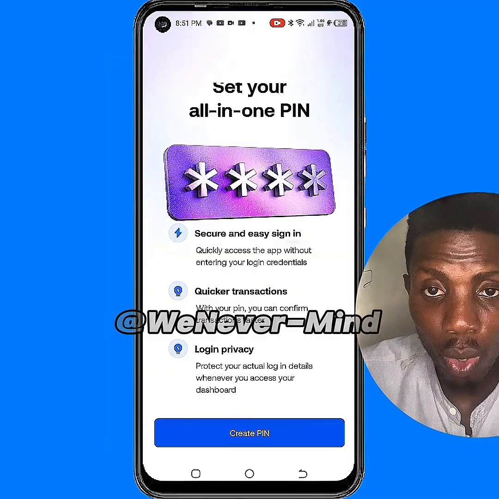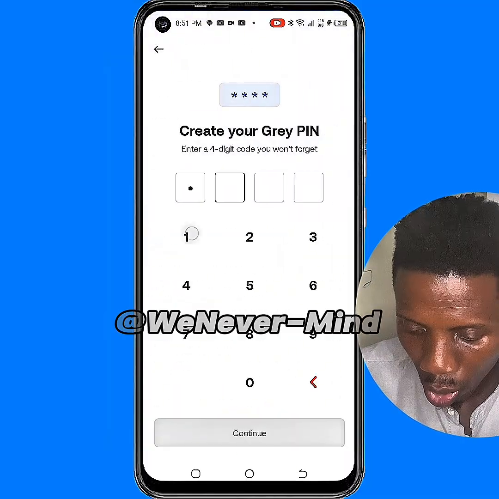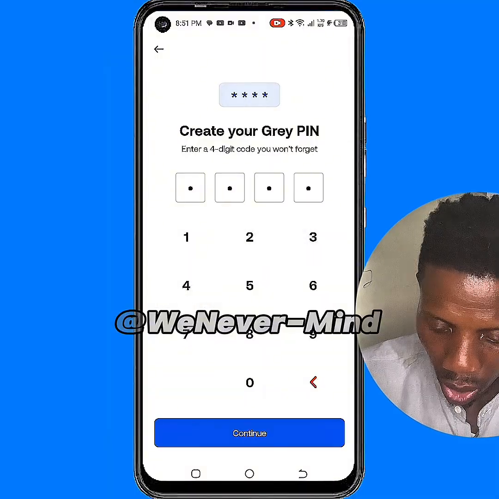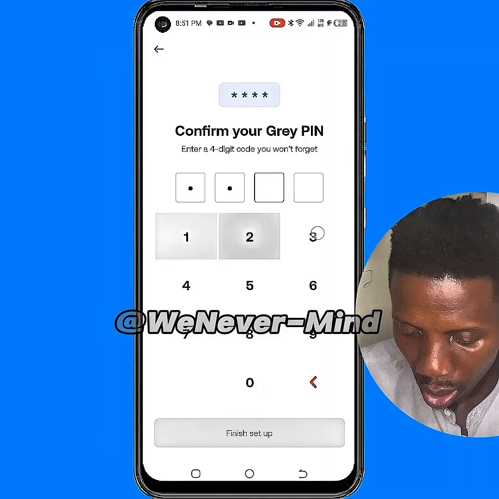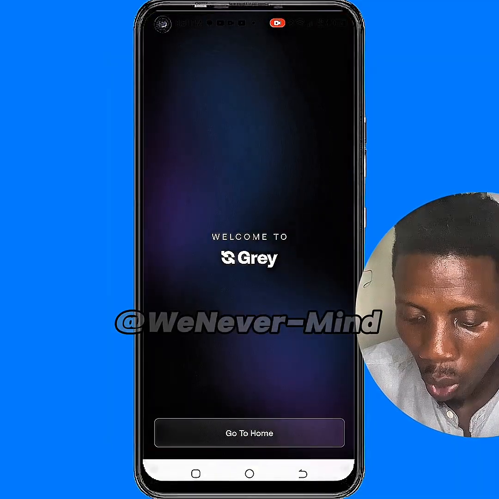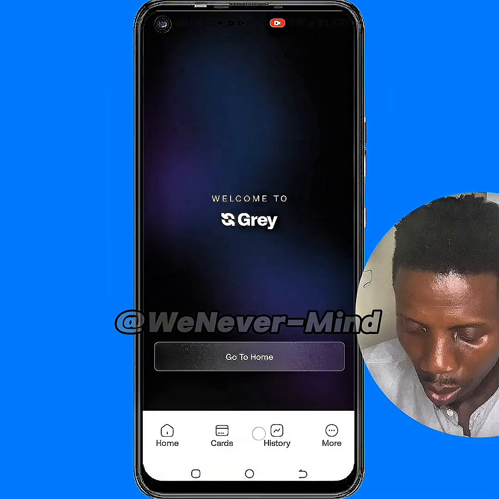Here you have to create your pin. So you click on create pin. Let me just use a random pin. Continue. Then you also confirm the pin. Can you see welcome to Gray? Here you just click on go to home.